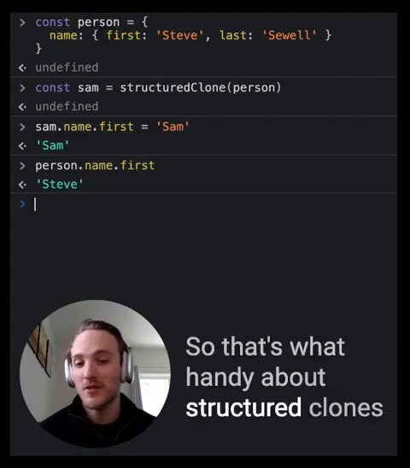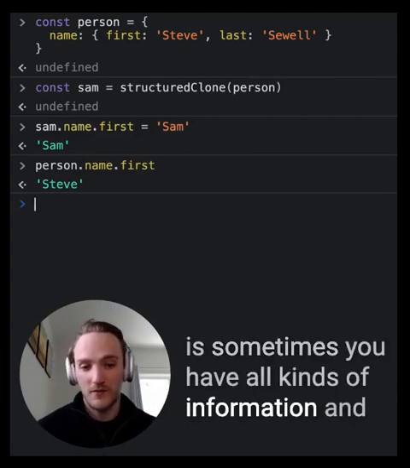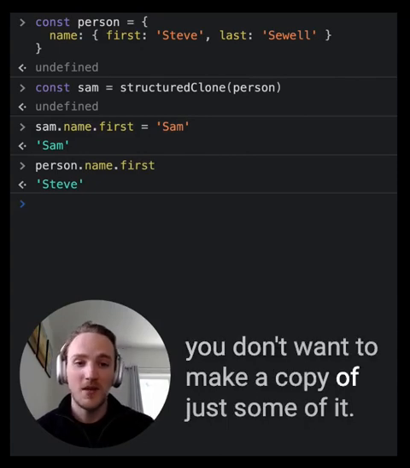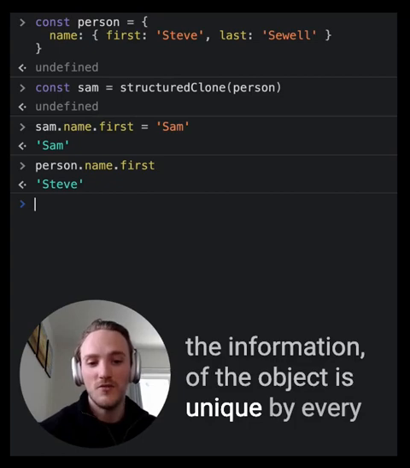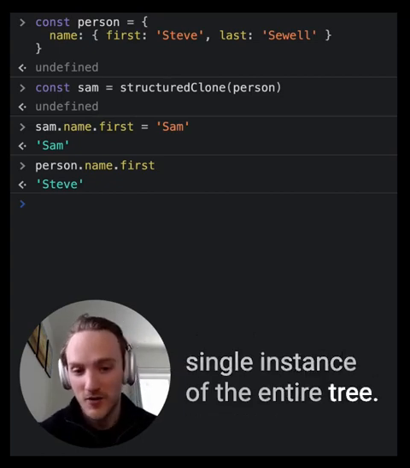So that's what's handy about structured clones, is sometimes you have all kinds of information and you don't want to make a copy of just some of it. You need to copy all of it because all of the information in the object is unique to every single instance of the entire tree. I hope that helps.